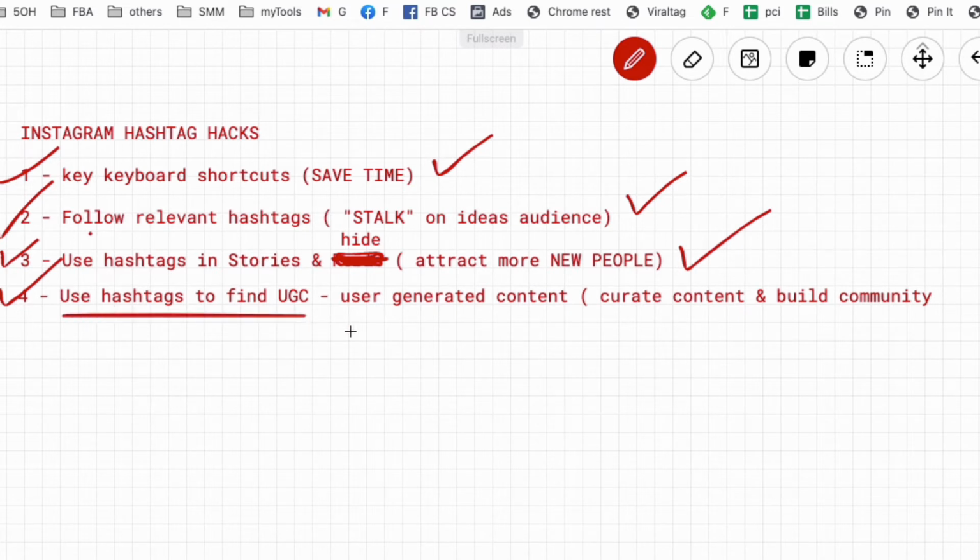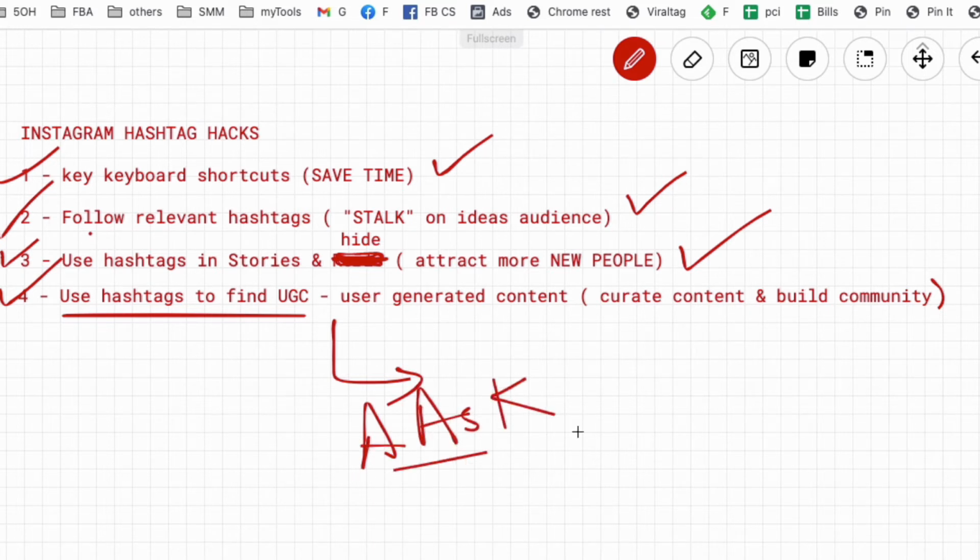It's user-generated content. A lot of times, depending on your business, you may have other people creating content that you can use. And obviously, a big disclaimer here: always ask. Always ask them before you use their content. I'll share some examples. Brands like Taco Bell and Starbucks sometimes use user-generated content too. But this helps you, number 1, curate content and build community.